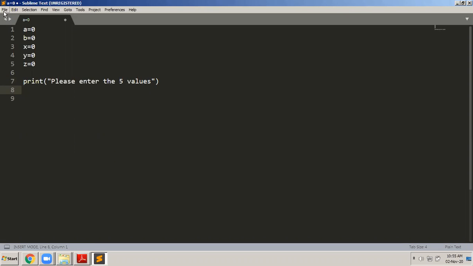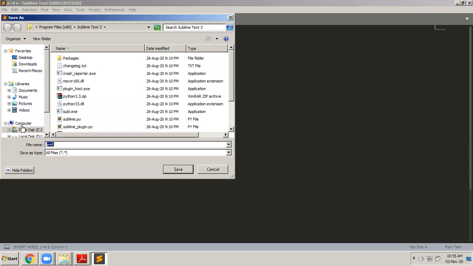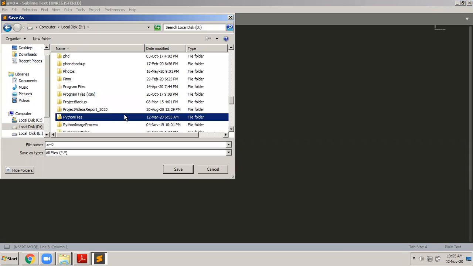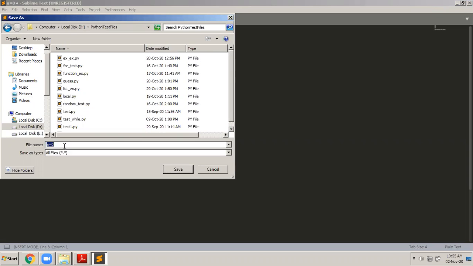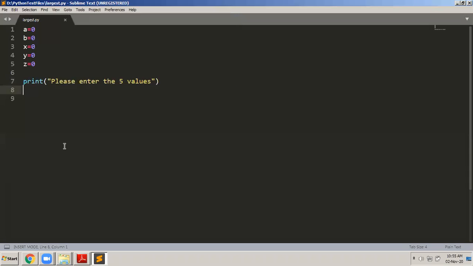First I want to save this file in the D drive. I have a folder here called Python test files, and I will write the program here. largest.py is the name of my file. So, please enter five values. I'll say, please enter the first value. Then I will do a is equal to input, and then I need to convert this to integer.